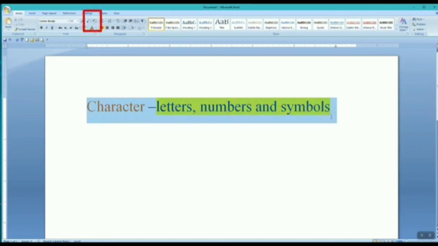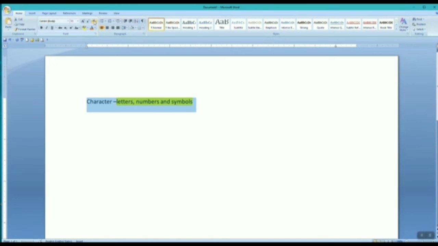Here we can see one option called clear formatting. To remove any formatting applied to the text, we can click on this option called clear formatting. It is also available in the font group of the Home tab.